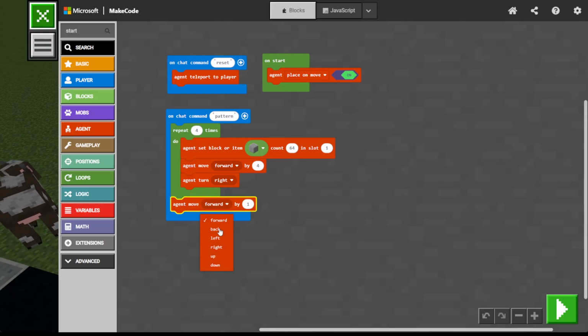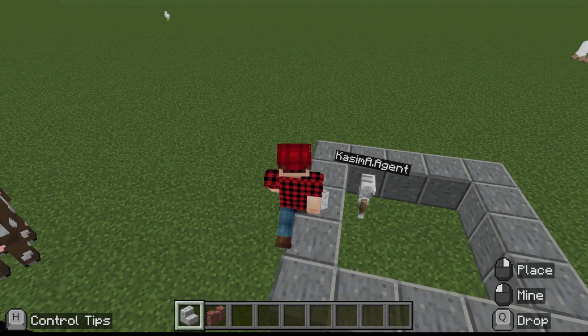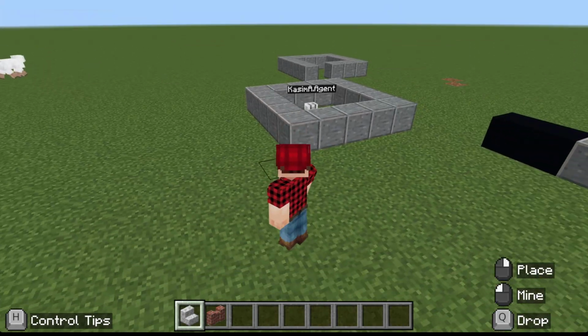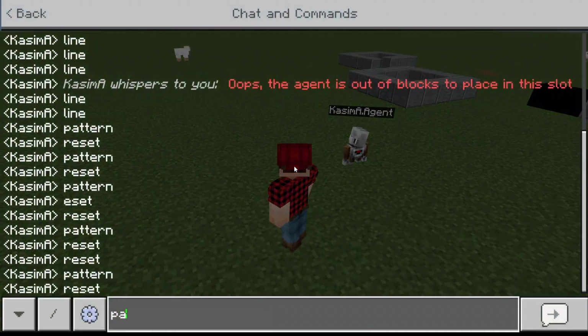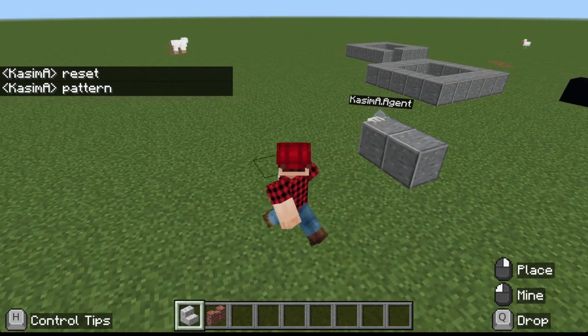Aha, move forward. So let's move this to up. That's a great example of why it's really important to test, right? Test code. Okay, good. So let's move this right here again. Type in pattern. And now it should do what we want it to do.